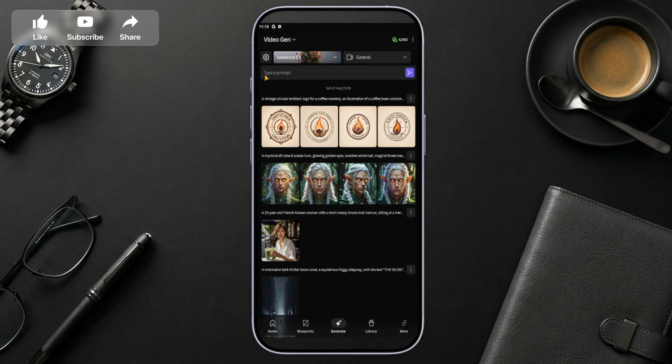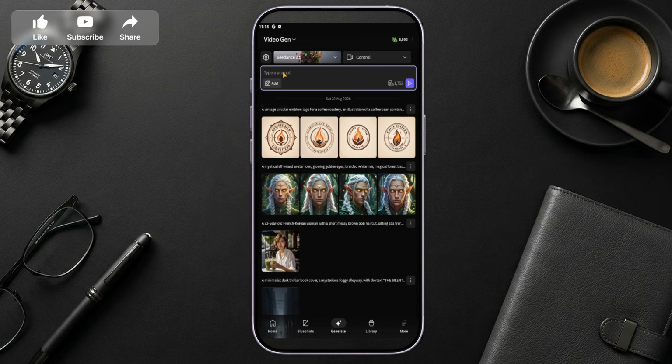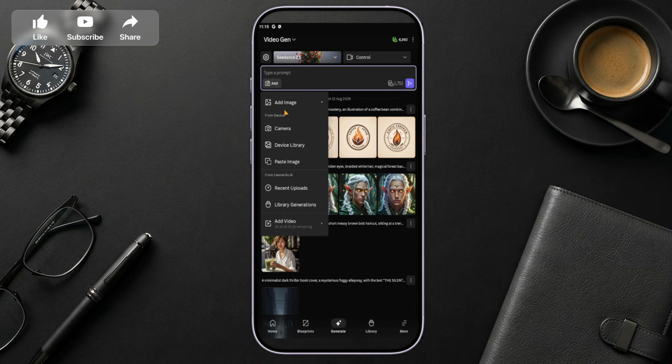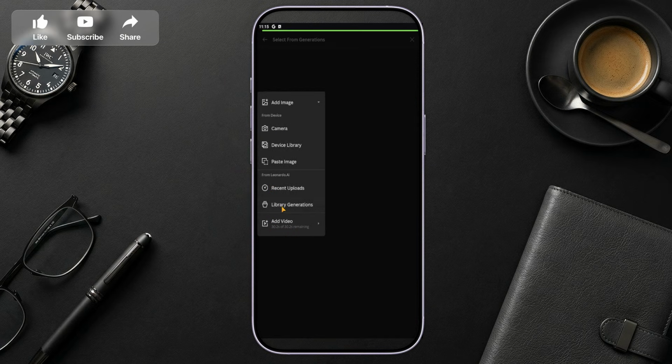After that, tap into the prompt area. You'll see an Add option, and this is where you can begin attaching your images. Tap Add, then choose Add Image. Leonardo will give you the option to select an image either from your device library or from your previous library generations inside the app. Pick whichever source has the image you want to use.